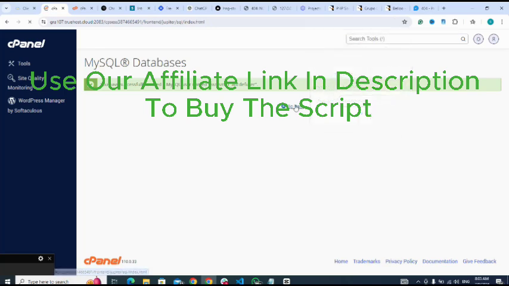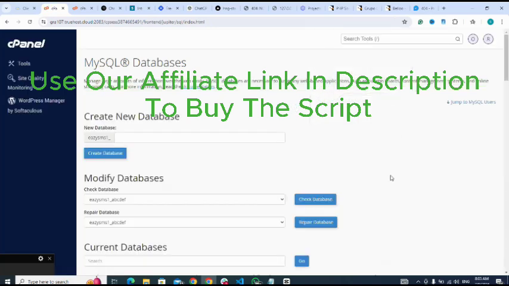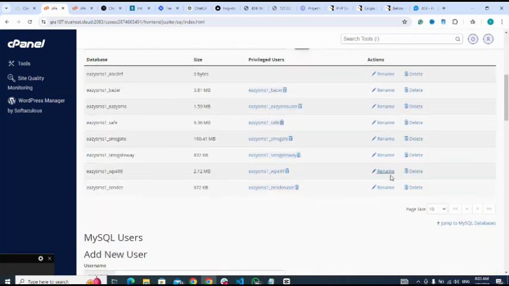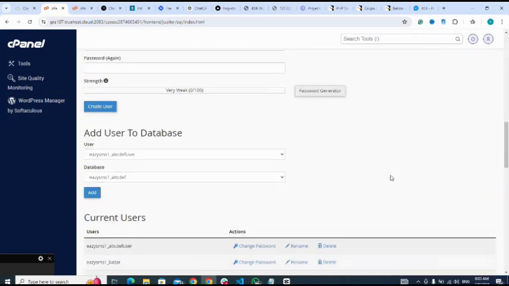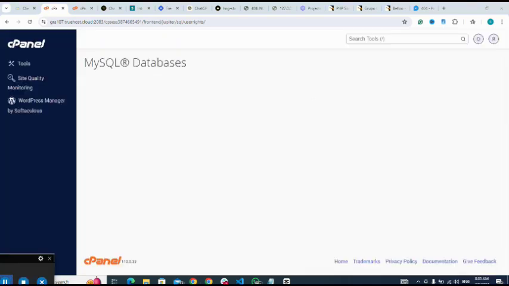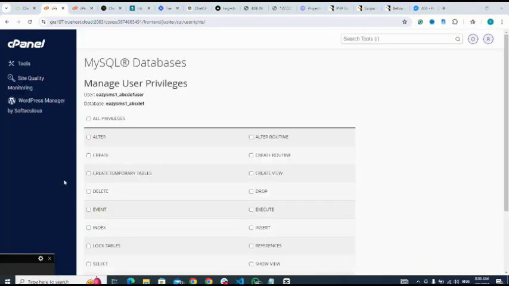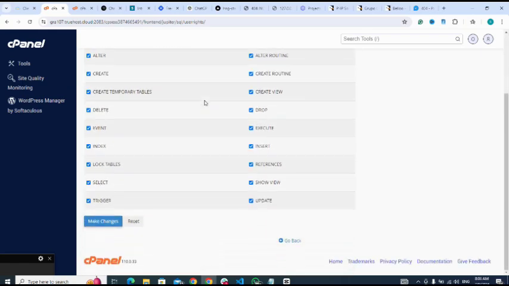Next, I'm going to add the user to the database. It has already selected it for me automatically. Then I click on add. Next, I give all privileges and scroll down to make changes. So I've made the changes successfully.